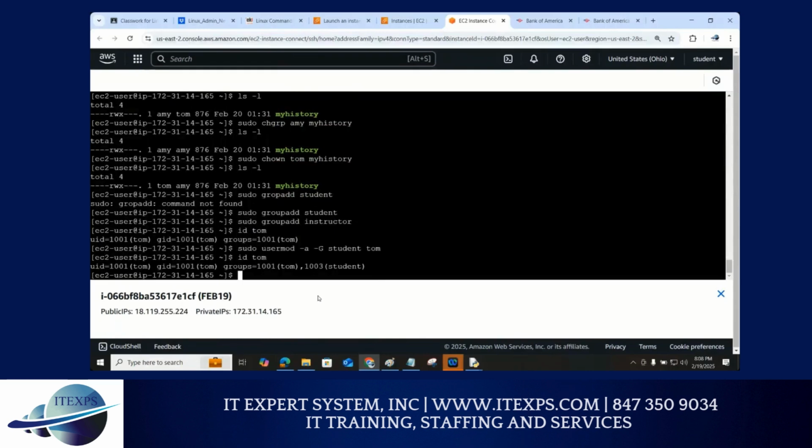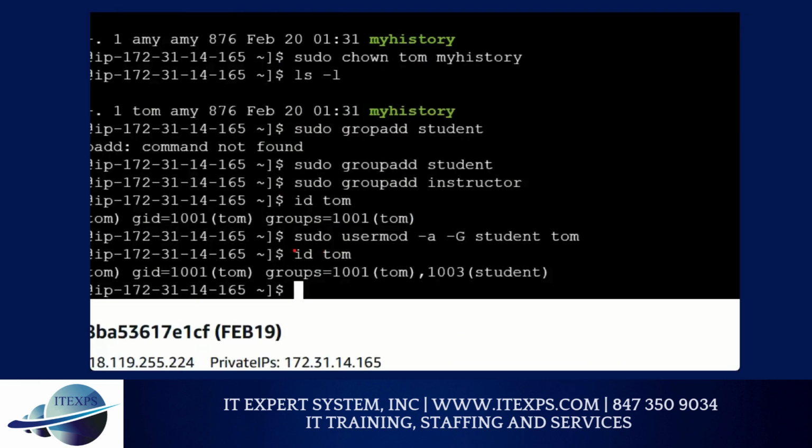Please try it first, type it, and you will understand. Make sure the G is capital. So this is the group and this is the user. This user will be added to this group. And when I say id Tom, G means group. Capital G.